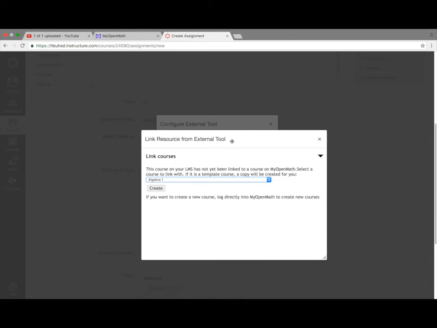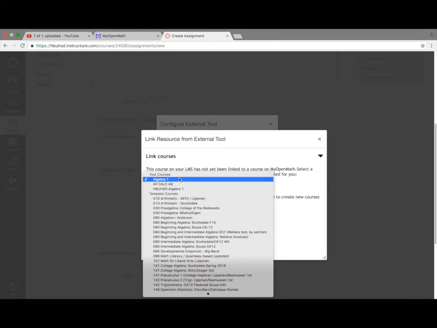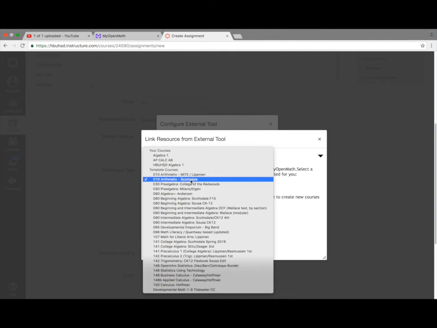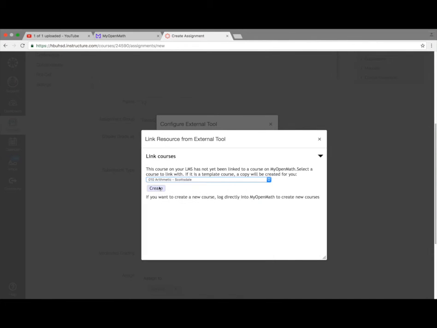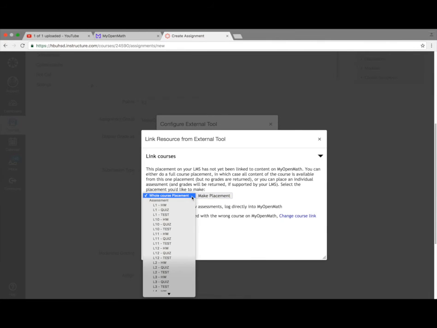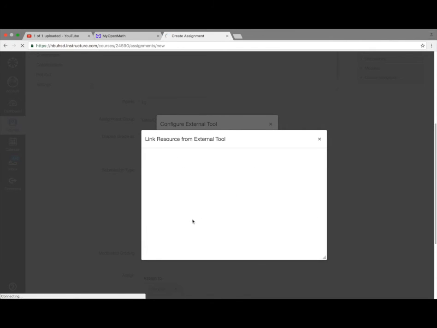What I'm about to do is just an extra item. So say you want to create an assignment or you want to pull an assignment into your Canvas account. You don't want to create one, so you just want to pick one that a teacher has created. Perhaps that's the assignment you're looking for. Click on create, and you're going to make a placement. So choose one of those.